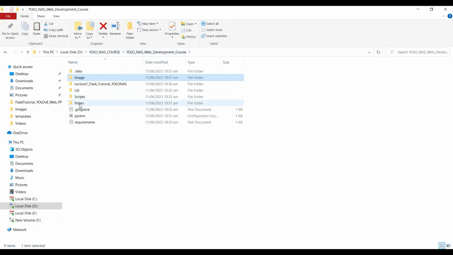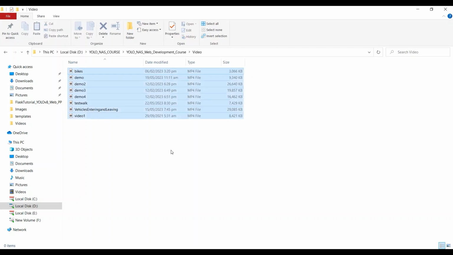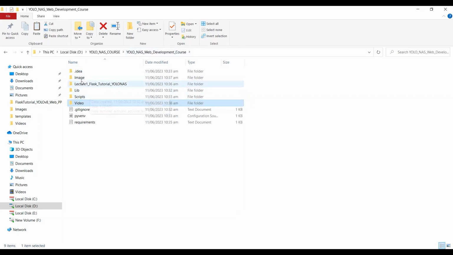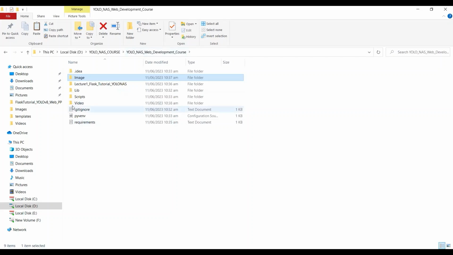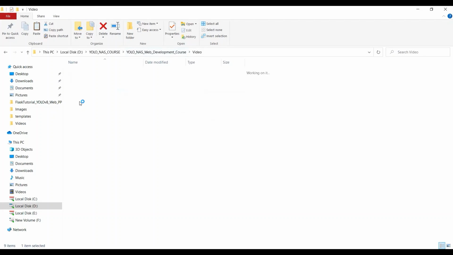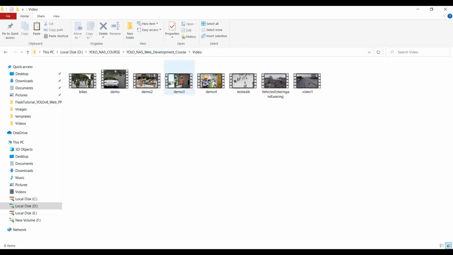Now in a similar way, I will go to the video directory and let me add some videos over here. I'm just copying from another directory and adding them there. So now you can see I've added multiple videos. In the image directory, we have multiple images of cars and people. In the video directory, I have multiple videos which I have added. So that looks good. So we are done.